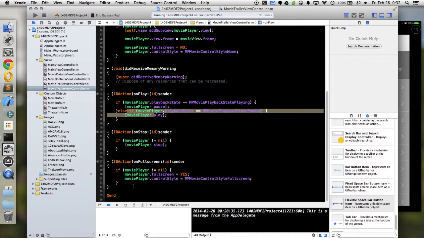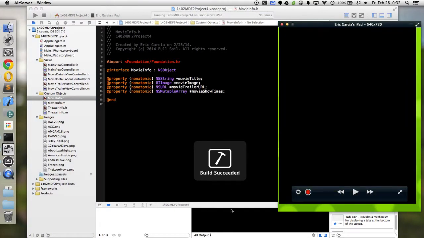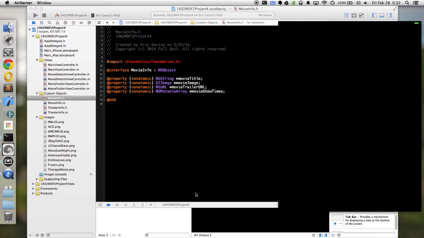And I also went ahead and added a full screen button, so that way you can watch it full screen if you wanted. And then here you have just the custom objects from the theater with a few properties there and a few properties here. So let's go ahead and play this on the iPad and we'll show it running here.